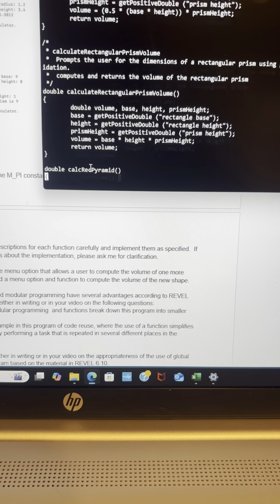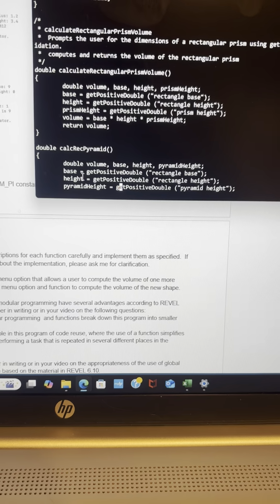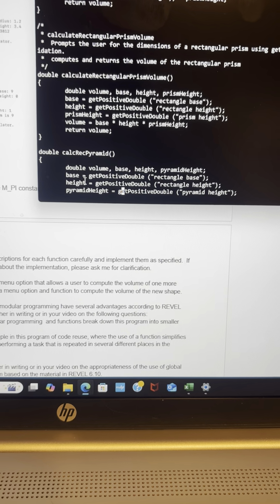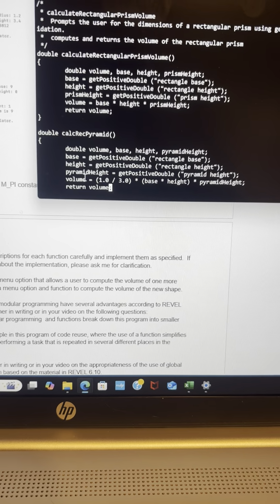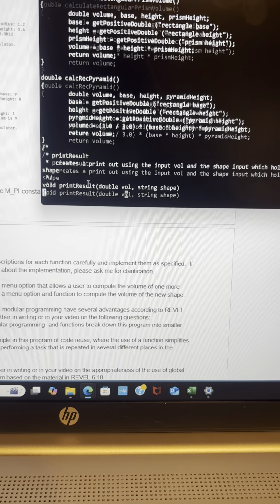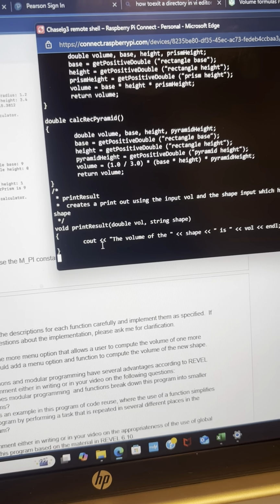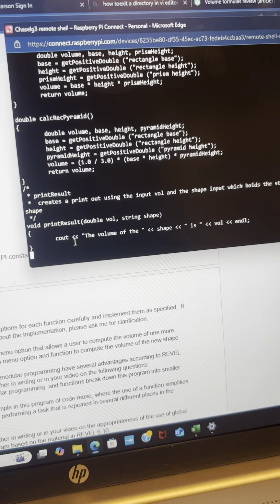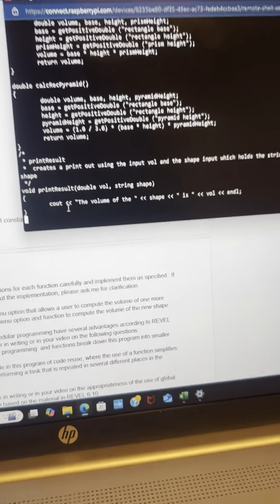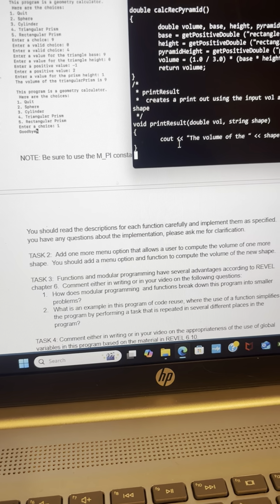So yeah, and then we get down to my new one, which is double calc pyramid. Call out the variable volume, base height, and pyramid height. Here's the calculations, 1.0 divided by 3.0. So that worked good. And there's the void function print result that sends out the result message. The volume of the shape is volume, endl. So there we go.